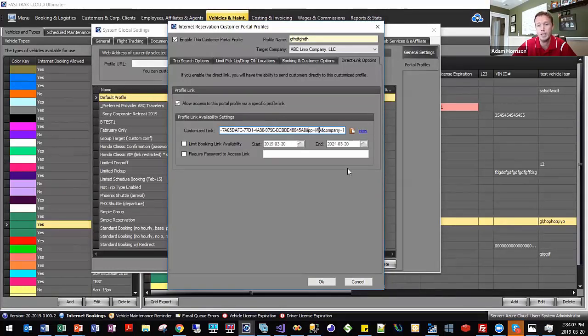With this direct link, there's a couple steps that you can enable if you like. You can enable link availability, which is different than schedule availability, because maybe you want the link to be available 2 months ahead of time, but regardless, they can only schedule within a 1-week time frame. So this basically says this is how long this link is available.